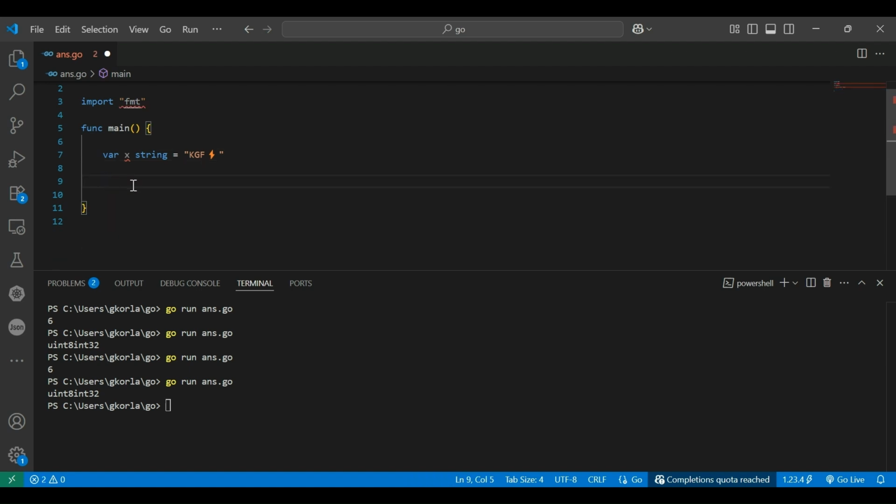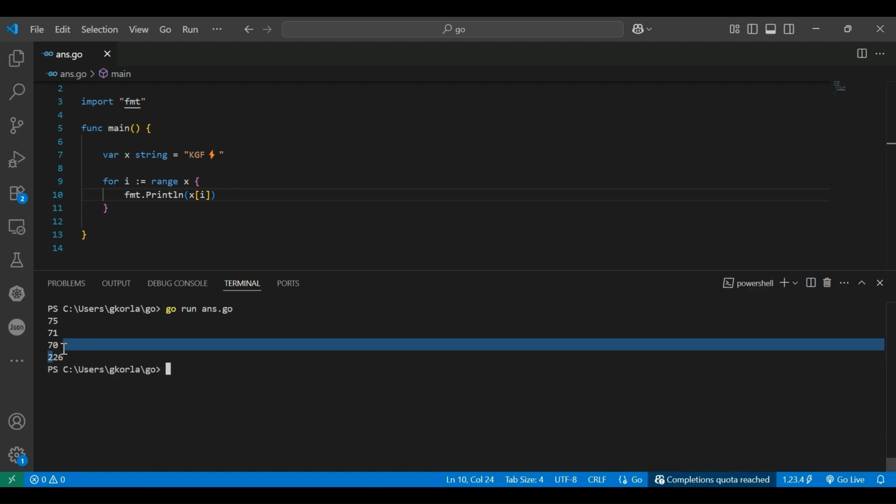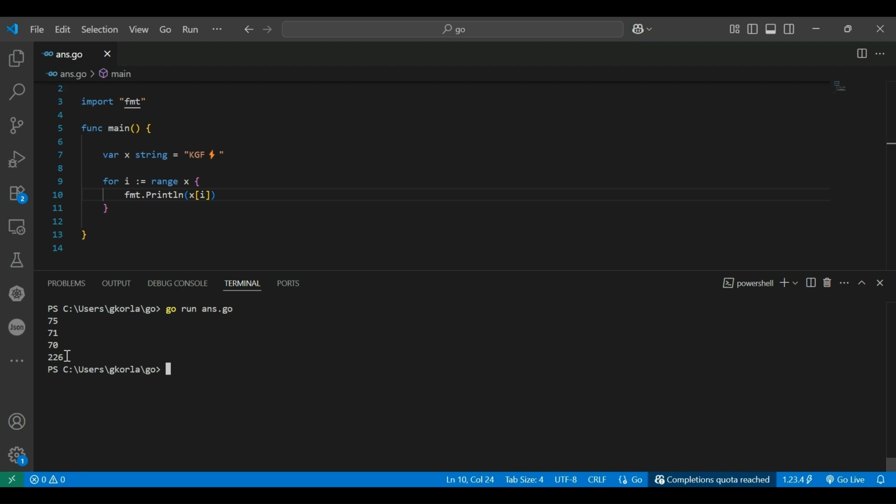Now look at this example very carefully. I just want to traverse this string and print the runes in the string. For this, I'll simply write for i := range x, fmt.Println x of i. When I save this file and run this program, look at the ASCII of the thunder. It shows 226. The maximum value a byte can hold is 255. It shows 226, which is less than 255, which means it comes under a byte range only.